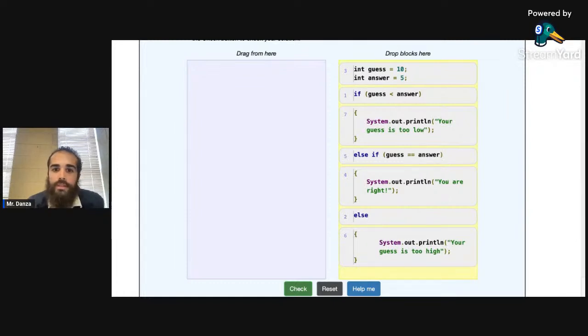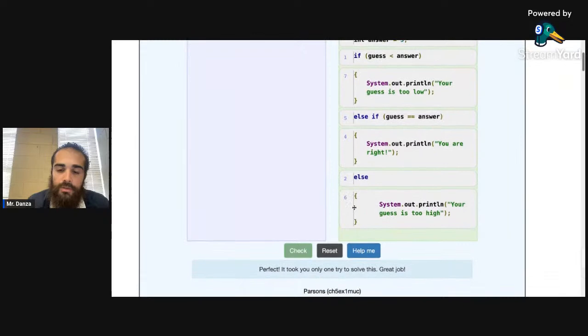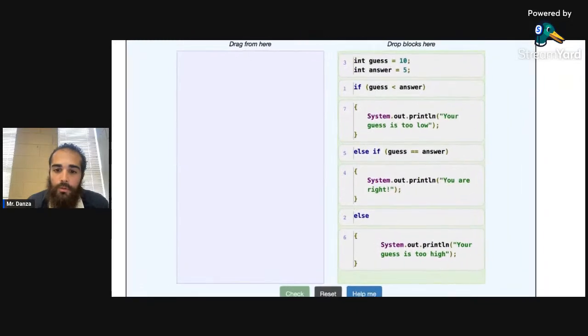So it's good practice to have if, else. You wouldn't say if, else, and then else if, right? The else if would go before the else. Okay. So I just use context clues to make that work. That's what my code looks like.